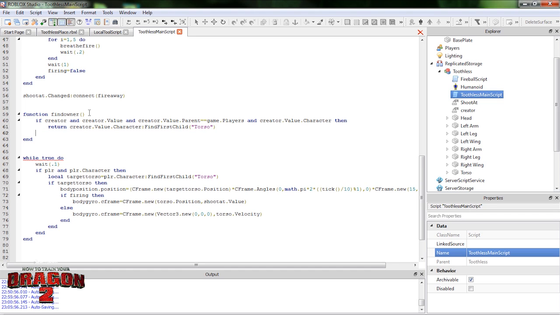Alright, so this function right here, if we call this, it will see if there's a creator value, see if the creator value has an actual value, if the value dot parent is equal to game dot players, and if the value dot character exists. So the value is going to be the player itself. If the player has a character, then we want to return a torso if it has one.